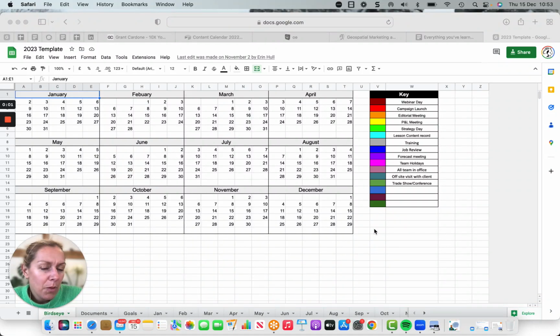So, welcome to the War Map, or as we call it, the weekly activity report. So, this is the bird's eye view, which is the main page. And as you can see on the right hand side, there's a key.